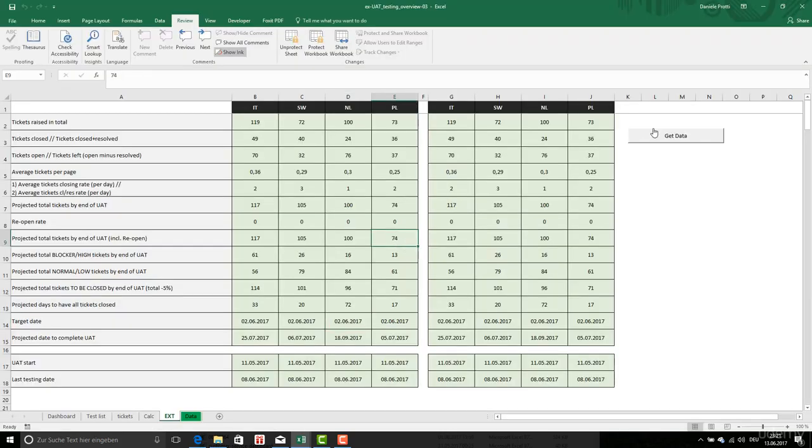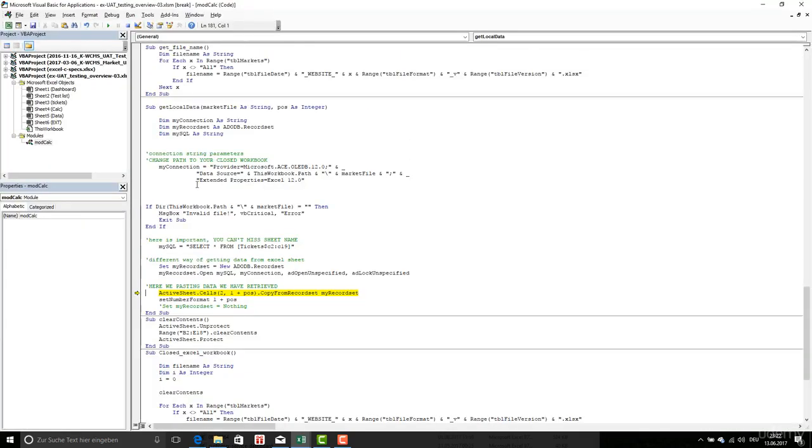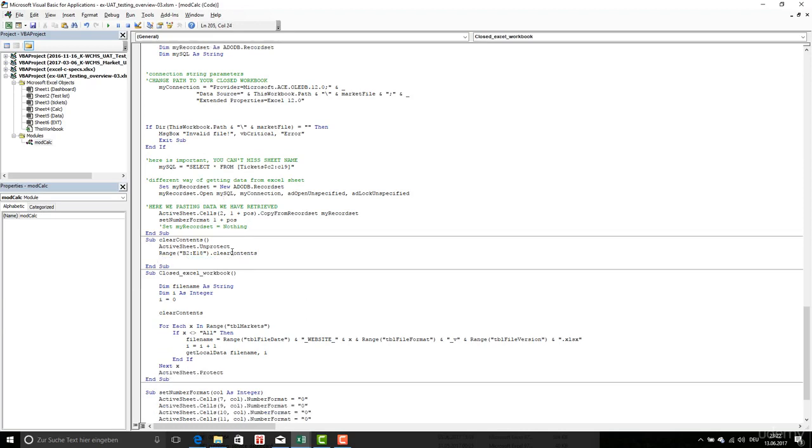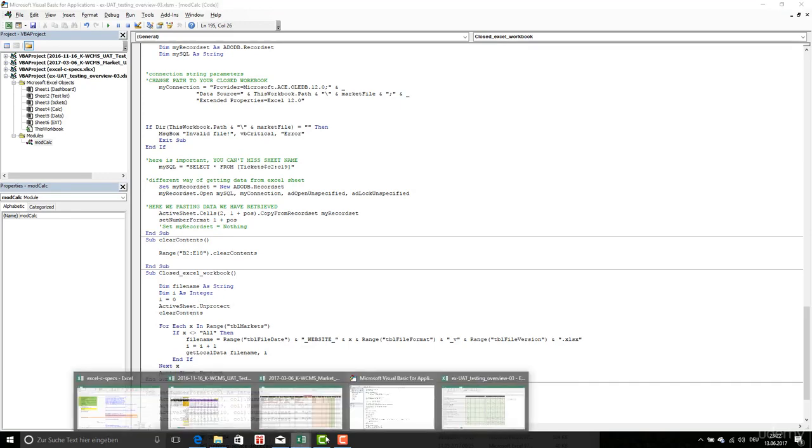Okay, so now I'm gonna do the following. I'm going to protect, I'm going active sheet, I'm going to do like this. Inside my main routine, I'm going to do this. I'm going to unprotect and protect the file.